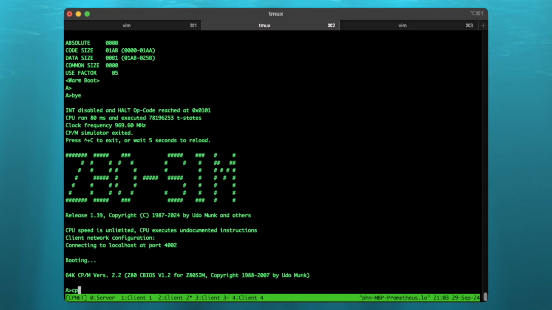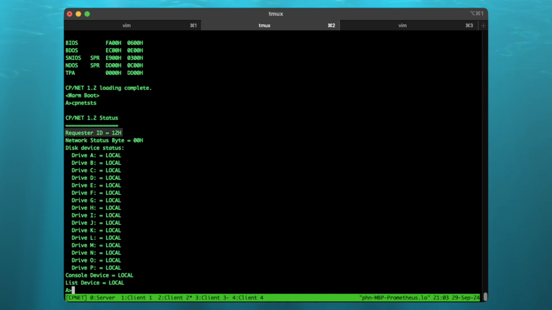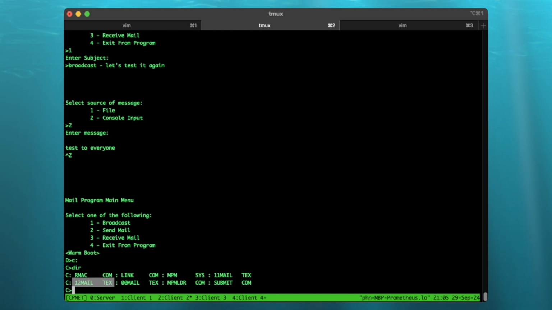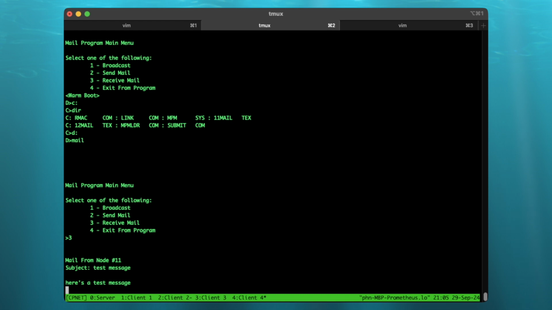After reloading CPNet, the cpnet sts command will now show a different requester ID. That said, I can now send the message to requester 12, which will again get its own temporary file named 12mail.tex on the C drive. And when running mail from station number 2, it will in fact receive just that email, which I can as well delete once I've read it.